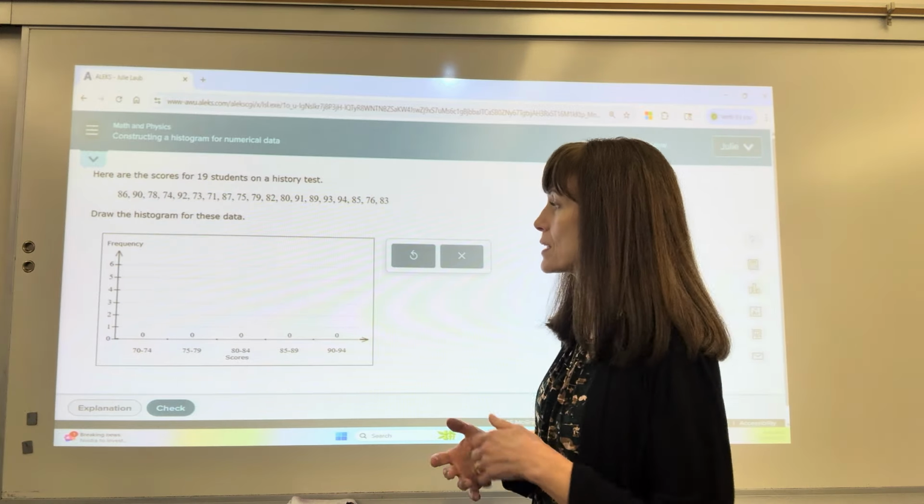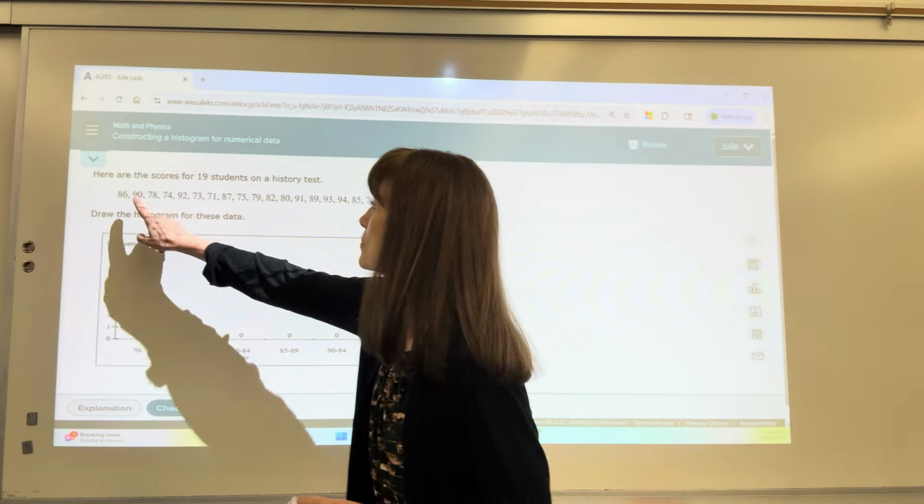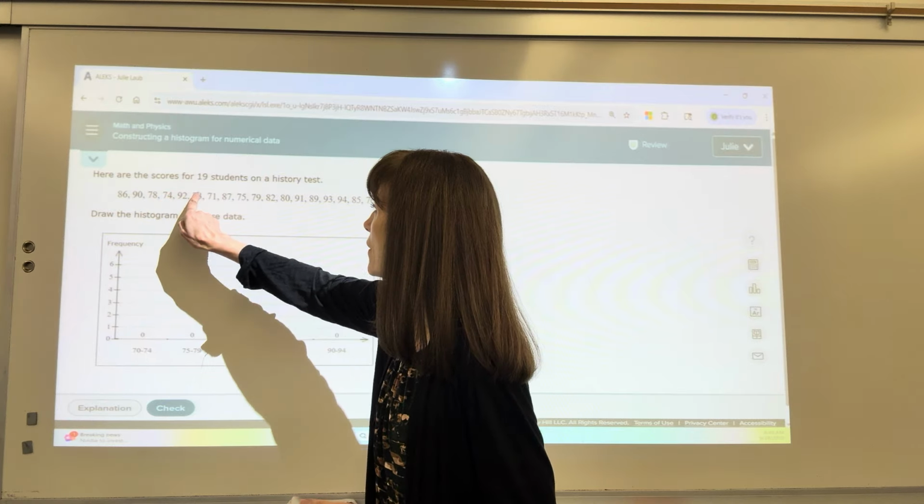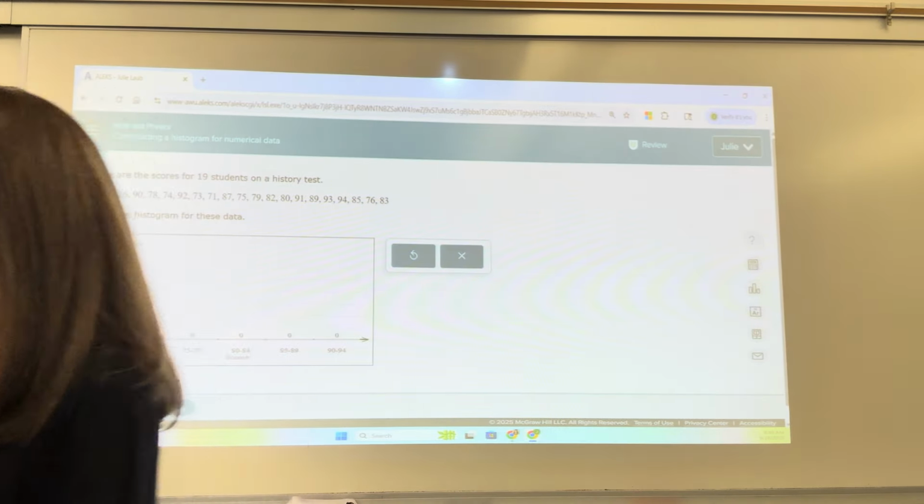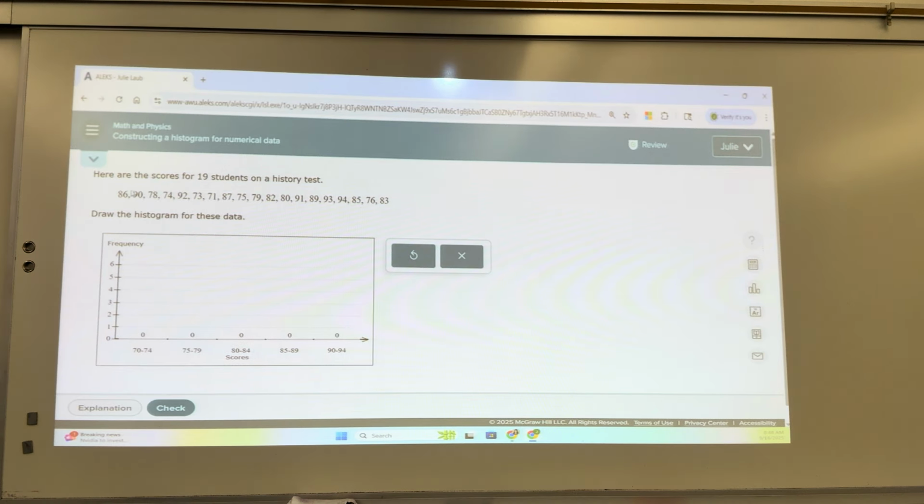So for my students, what I have them do is simply go one at a time, and I want to show you how to use the tool in ALEKS. For example, I'm going to use my cursor, circling 86, and I come down here and find 86. You pull that up one. That means I have one data point that falls into this category. 86 falls in the category between 85 and 89.